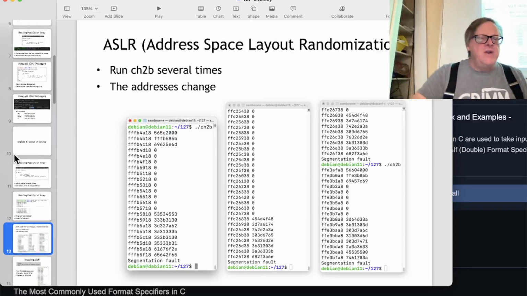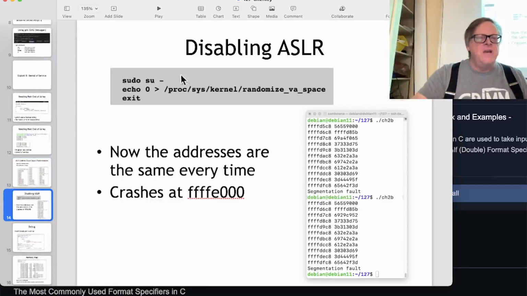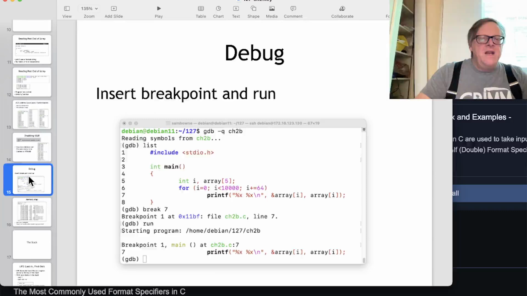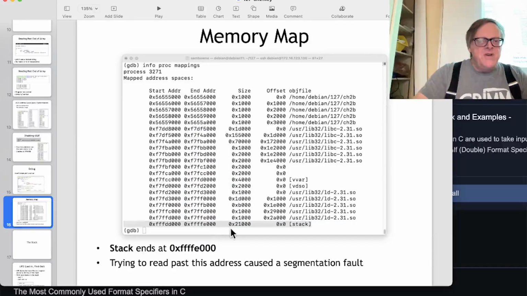All right, so there we are, reading past the end, and there you are, address space, it's all here. So we've done this. ASLR shows it changes every time, and you can turn it off. So you debug it, get the memory map, and you can see everything's fine.